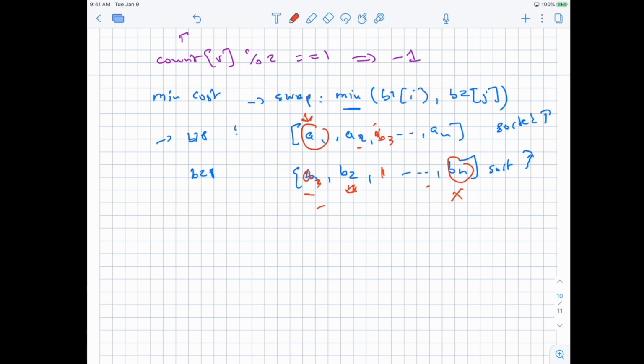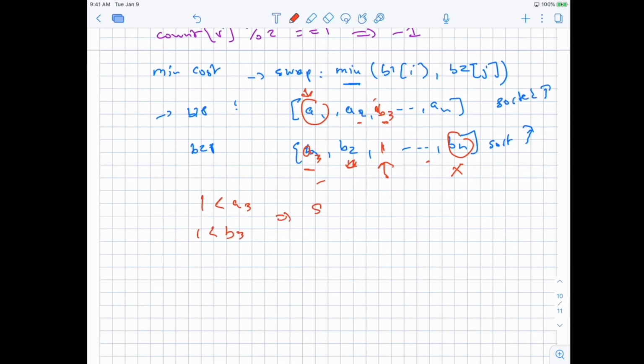We still got A3 swapped with B3, but we did it just by using two swaps that involve this value 1, because it's the min for each of them. Let's say 1 is smaller than A3 and 1 is smaller than B3. So what we did for the first swap, we swapped 1 with A3, so the min cost is 1. And then in swap 2, we swapped 1 with B3, so the cost is 1 because that's the min, so overall cost is 2.